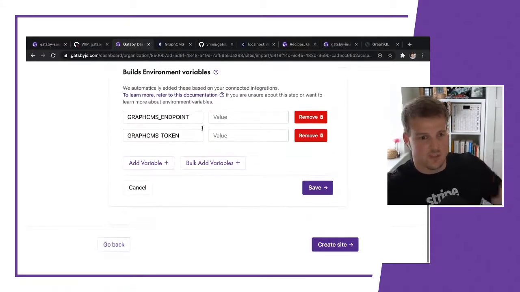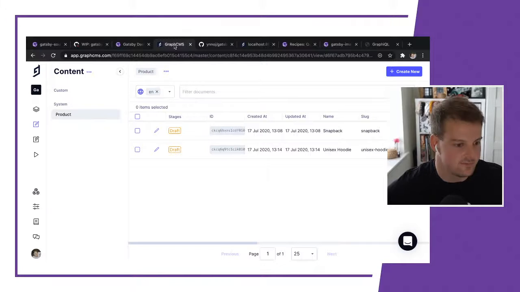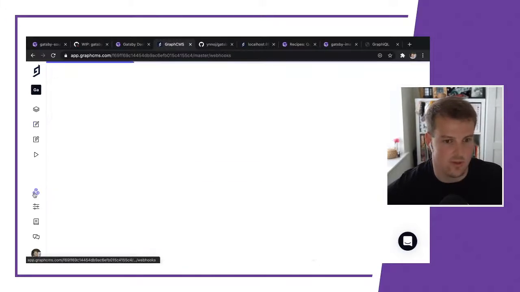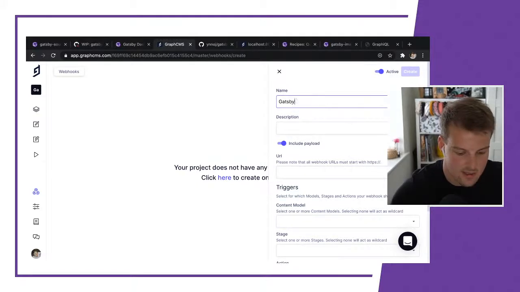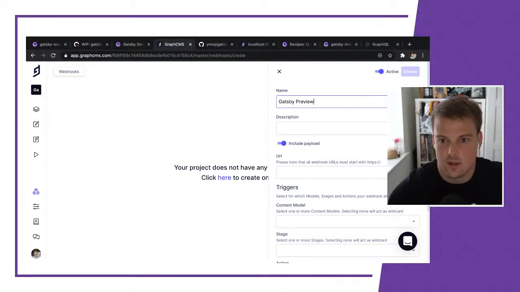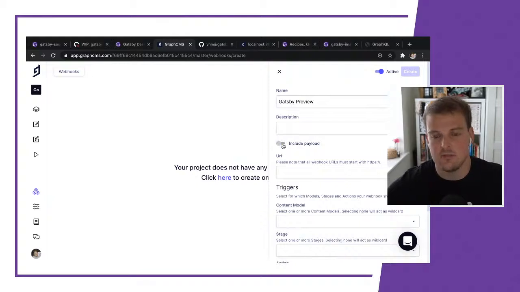So I'm going to dive back into GraphCMS. We're going to go to webhooks here, and we're going to create a new webhook, and we're going to call it Gatsby Preview. We don't need the payload. It doesn't matter.